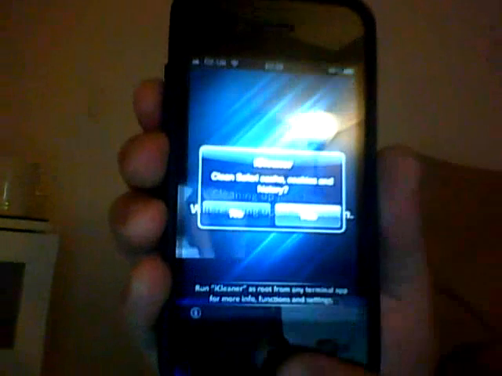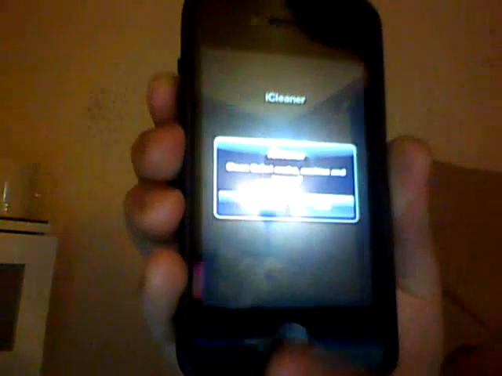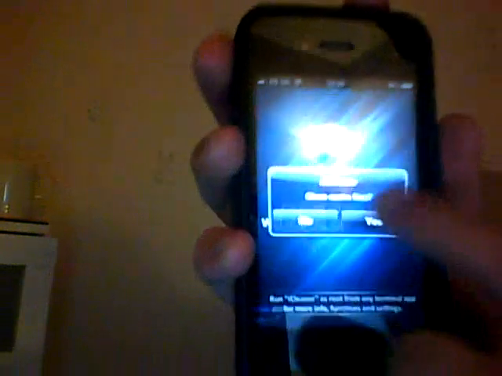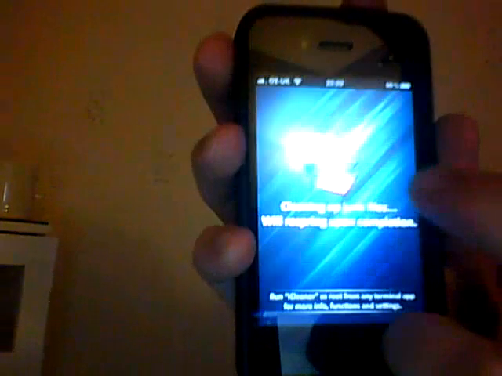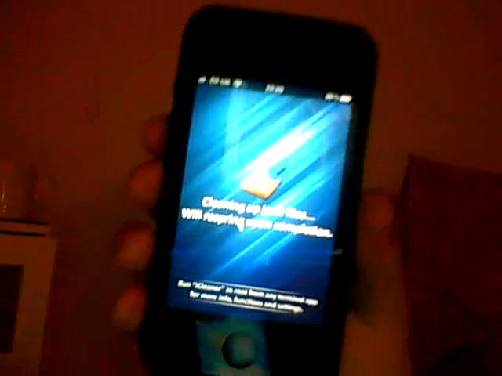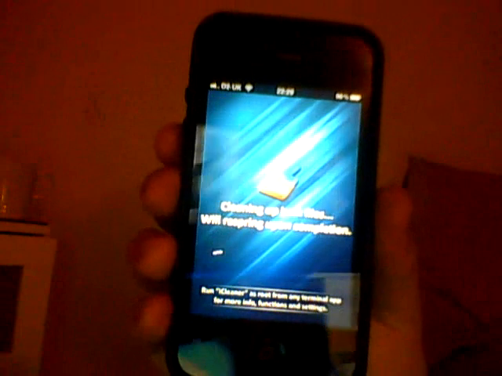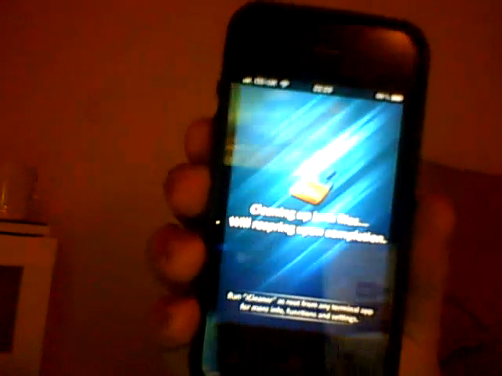But afterwards, you'll respring the phone. Will I be able to? Hold on. Looks like you won't be able to get off it without doing it, but I'll do it all again. It's going to wait like this for a bit, and afterwards, it's going to respring the phone.